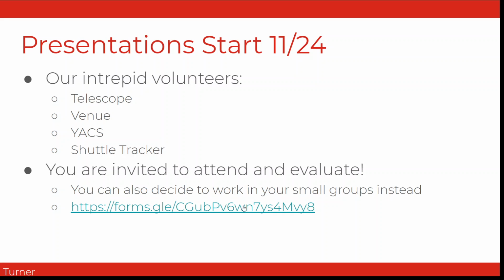We have presentations starting on Tuesday. I think we started off with 3 a few days ago, but we're going to have 4 people present. We're going to have Telescope, Venue, Yaks, and Shuttle Tracker. They will all present on Tuesday. You are all welcome to attend any of these. You're also welcome to only attend the session where you are actually required to present. It's kind of up to you.